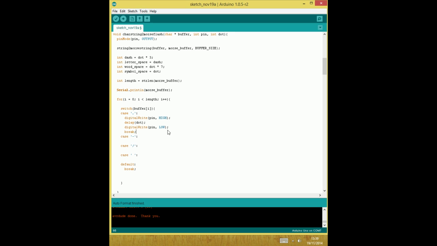And we need a break at the bottom. The reason that we have this break here is that if this case were to match, so buffer i was a dot, then we would do the digitalWrite, delay, digitalWrite. If this break was not here, we would just go and do the next case until we get to the bottom of the switch statement or we find a break. So the break means do all of this in this case and then exit the switch statement. Not putting in a break when you meant to is the source of many bugs, so keep an eye on that.